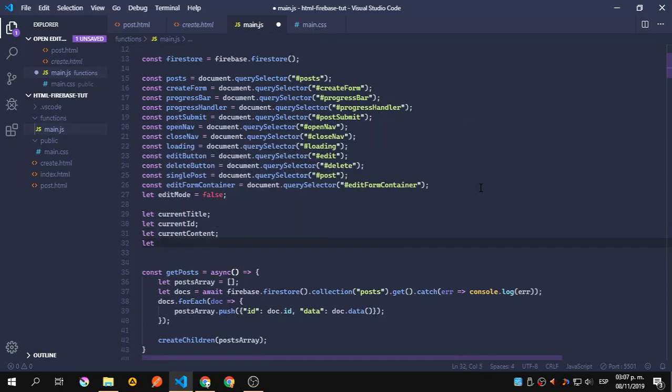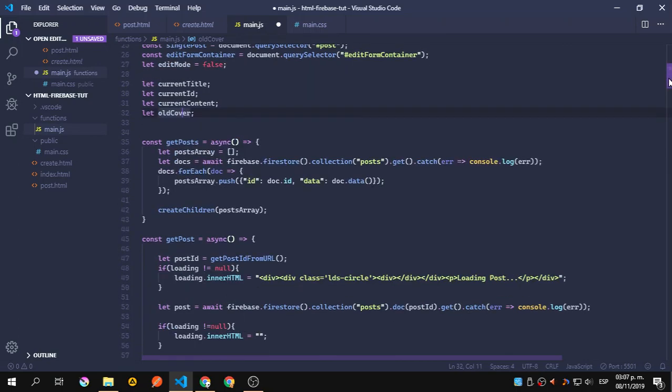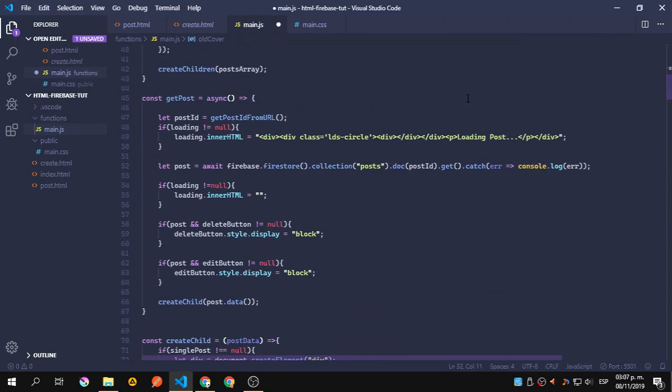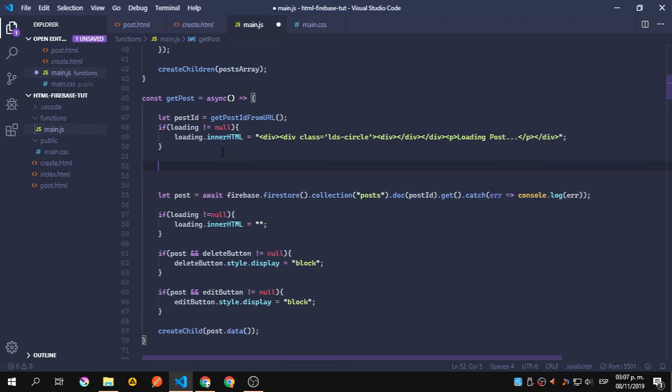Let current, so it is title, ID, content, and what was the other thing? Okay, the alt cover. Let's say alt cover. This one is only going to be set when we update the file. So we need to come back here on get post and set all those. Those are going to be up there.